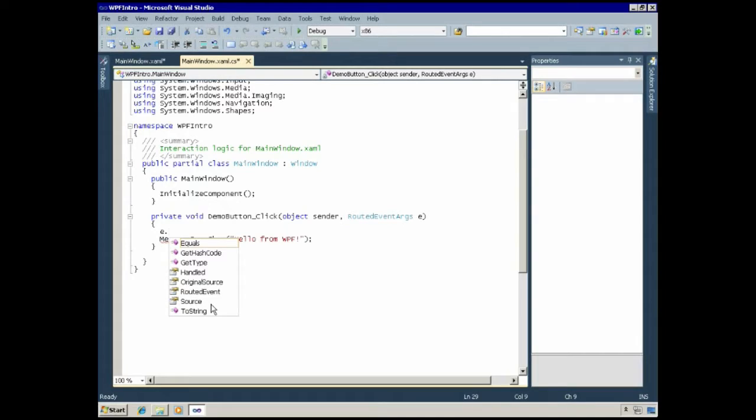Well, WPF supports bubbling and routing of events. This button exists within a grid, which exists within a window. If we don't handle the click here at the button level, the grid will try to handle it. If the grid doesn't handle it, the window will try to handle it. If nobody handles it, no code runs. But you can handle this event at any level. And here, the Handled property lets us indicate to any parent that we've already handled it and they shouldn't. There's also an OriginalSource property, which indicates the original source of the event.